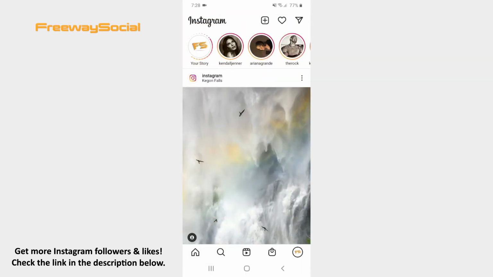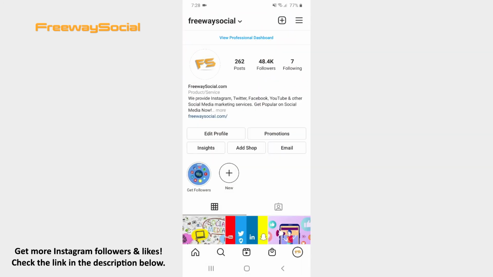That's it! I hope this guide was helpful and you were able to use featured stickers on Instagram stories.